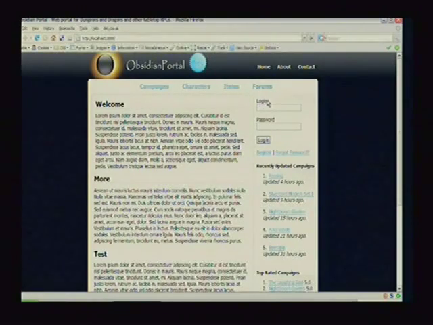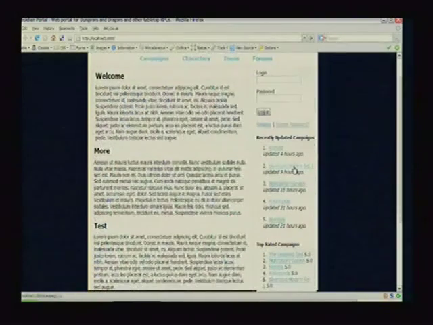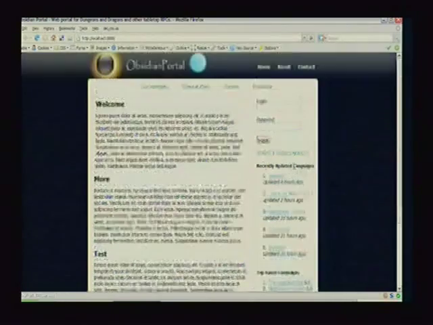But over here in the right-hand corner, you'll notice that right there is the partial for the login. Next, you'll notice there's a partial for grabbing the most recent updated campaigns. And then further down, there's another partial for grabbing the top-rated campaigns.